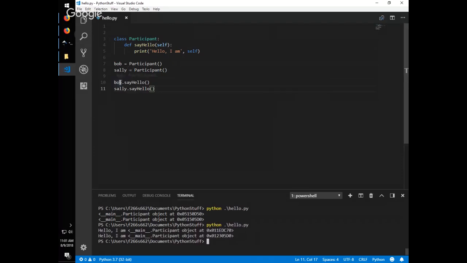So Bob, who was told to say hello first, says, hello, I am, and then he prints himself, which is his memory location. You can see it's different than the value last time. It'll be different every time we run the program. And then Sally does the same thing. She says, hello, I am participant object at 0x012305D0. Okay. So now we see we can create instructions for our participants to follow. And when we do that, those instructions are specific to those objects.